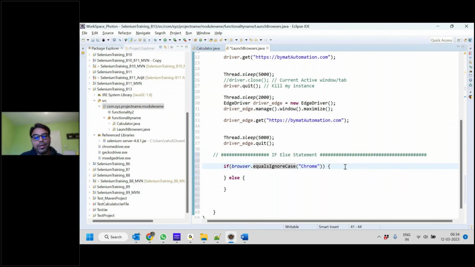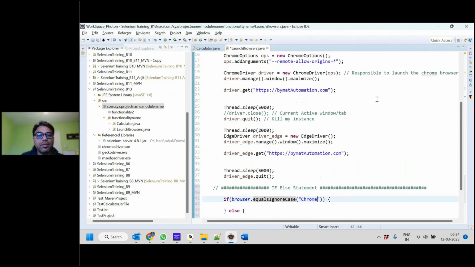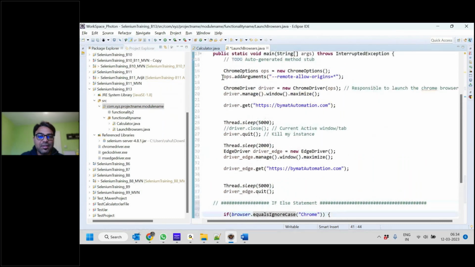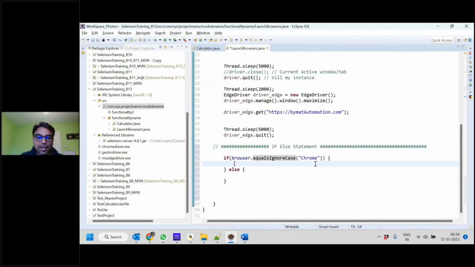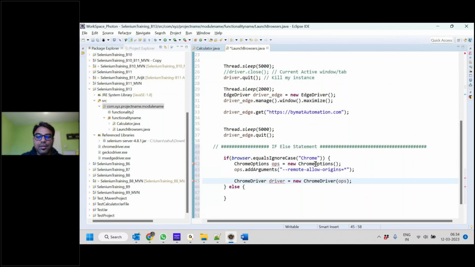Now if my browser is equals ignore case Chrome, then what I need to do is launch my Chrome browser. That's it. I'll just get this statement and add it over here. Yes, I need to launch the Chrome browser.